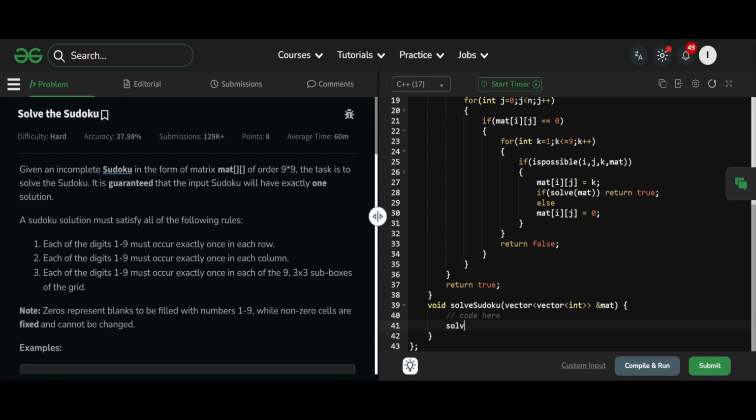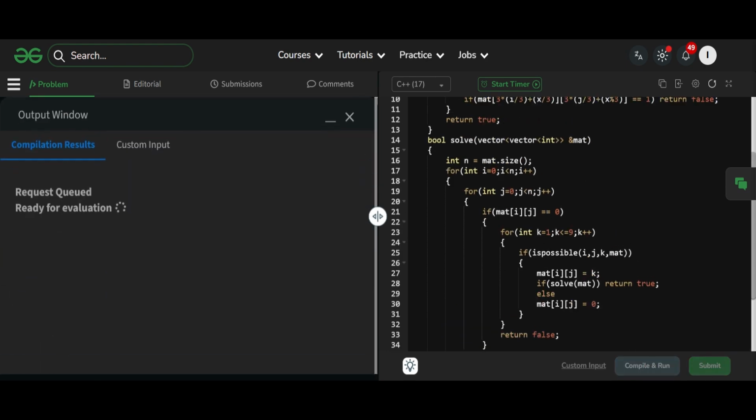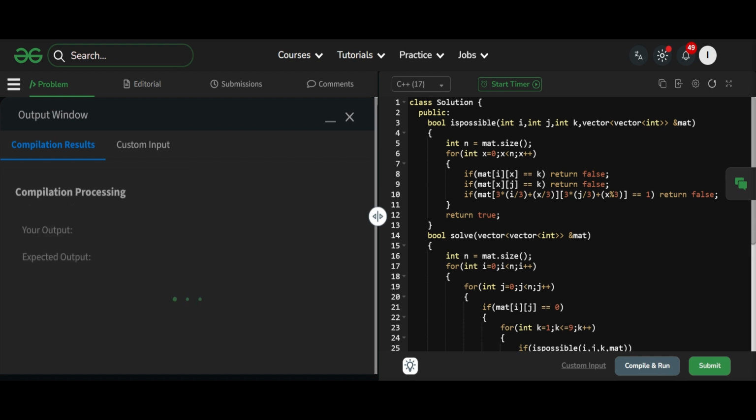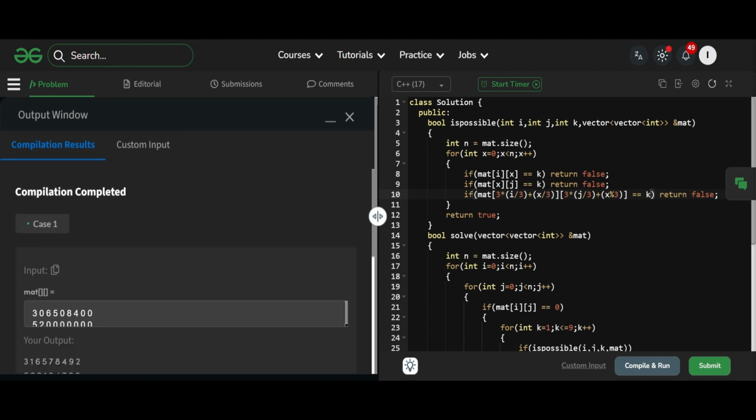Okay, so I just need to call this solve function with the matrix passed, and I'll get the answer. I hope you got it. Okay, so we are done.